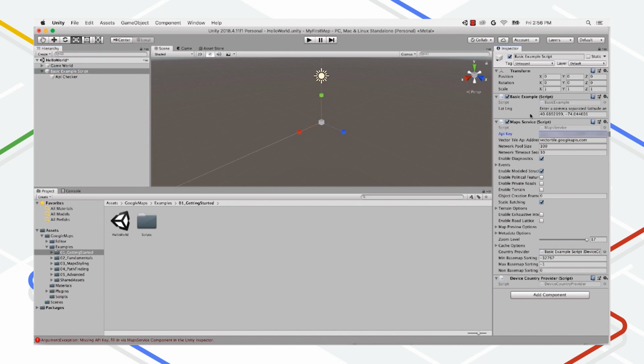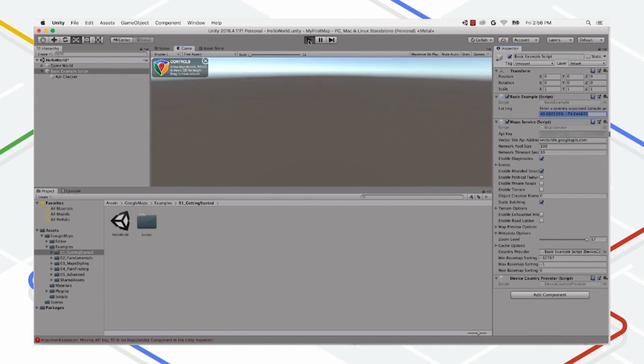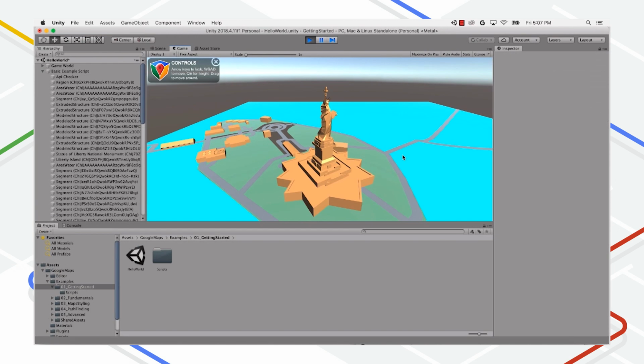Also, note the latitude-longitude field in the basic example script in the inspector. The default values point to the Statue of Liberty in New York City, but you can change it to any location you'd like. Our gaming services have worldwide coverage of over 200 countries and territories. Now, just run the scene, and congratulations, you've loaded your first real-world map in Unity.